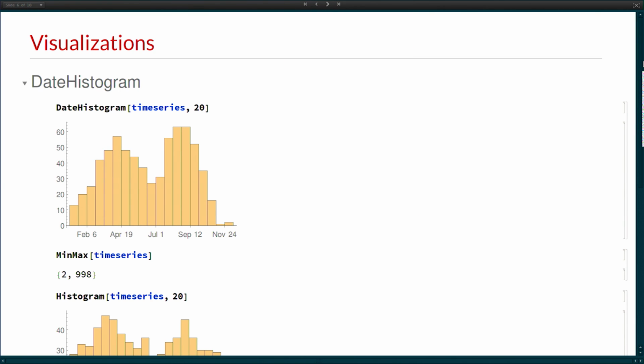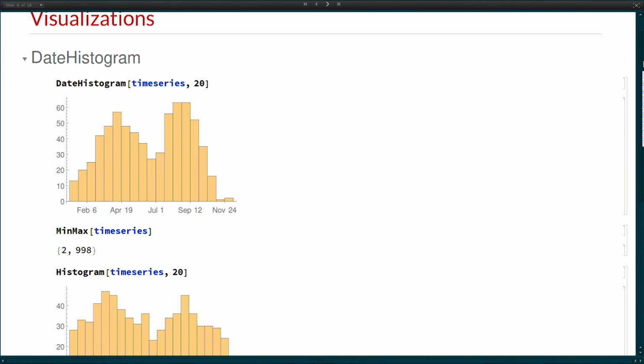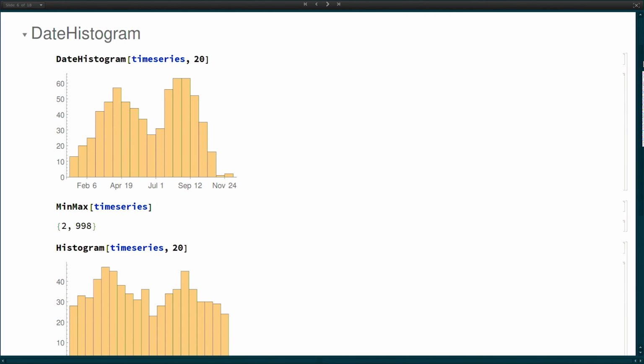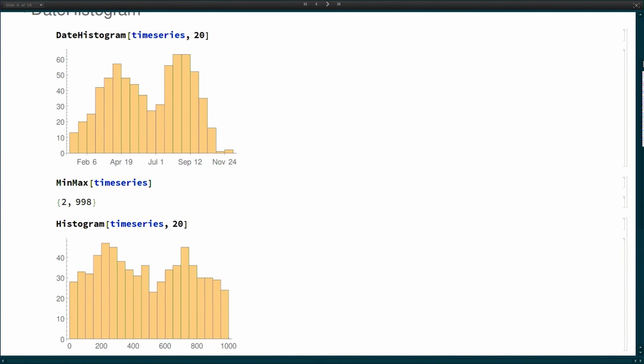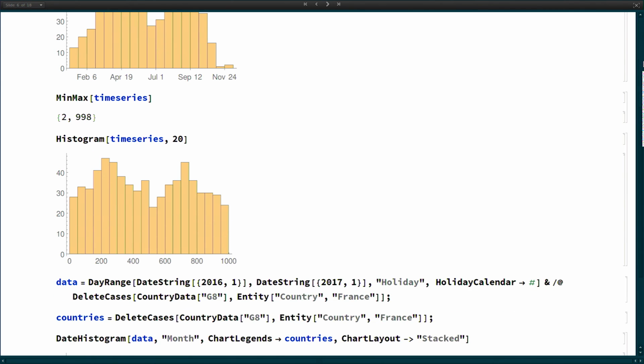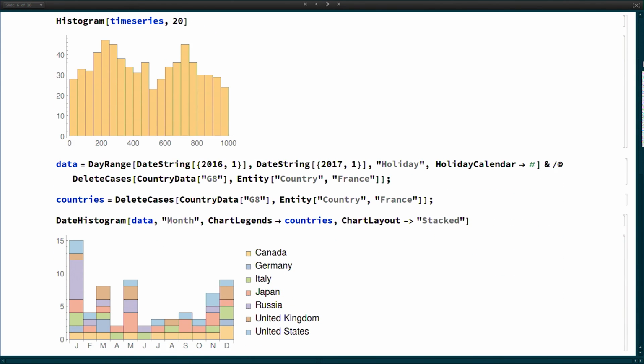So again, to highlight, if you give the same time series to a date visualization and a non-date visualization, as you can see, the top one will plot the time, and the bottom will plot the values. With that in mind, let's take a look at a very simple data set and look at the different visualization functions and how they deal with it.